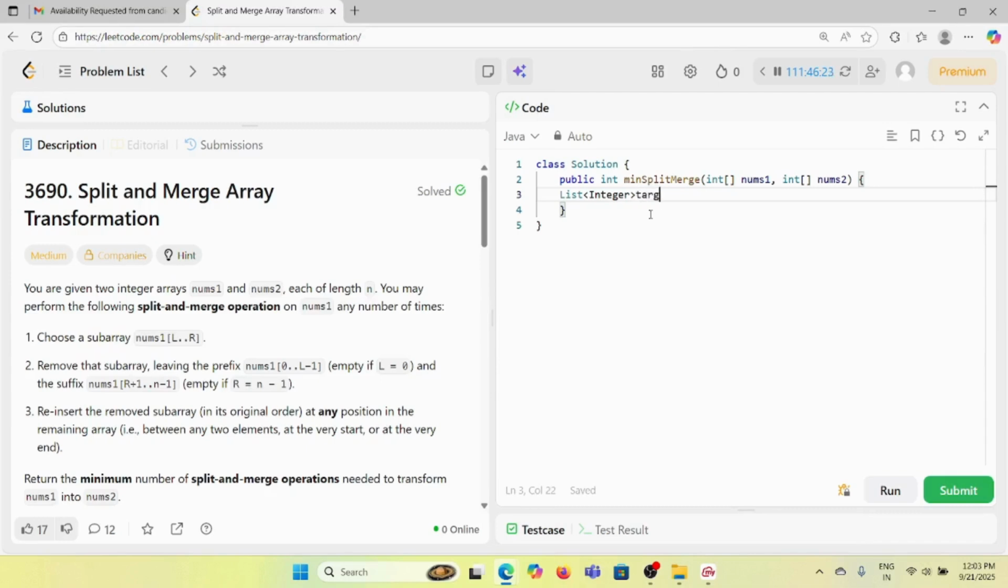So let's say we are calling it target. The list target would be our nums2, right? So we write new ArrayList like this. And we will put all the values of nums2, so we will add them into target. So we will do target.add of whatever x we are getting. So here we have changed the nums2 into target.